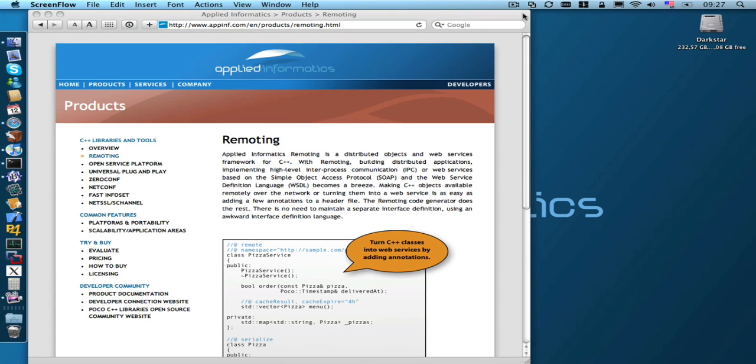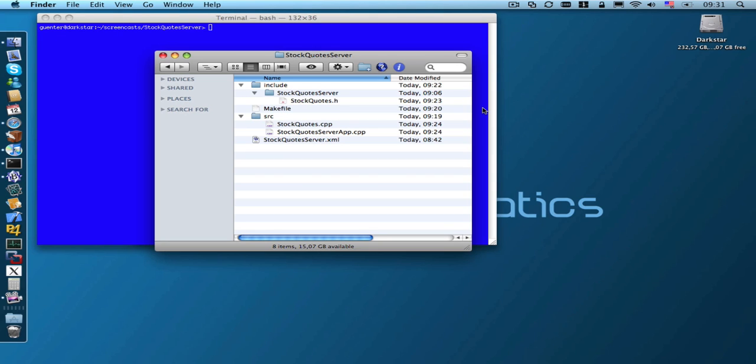I am Günther Obilchnik and today I will show you how you can easily create remote services in C++ using the AppliedInformatics remoting framework. The application that we're going to implement will be a very simple stock quotes server. To speed things up a little bit, I have already prepared a skeleton project.